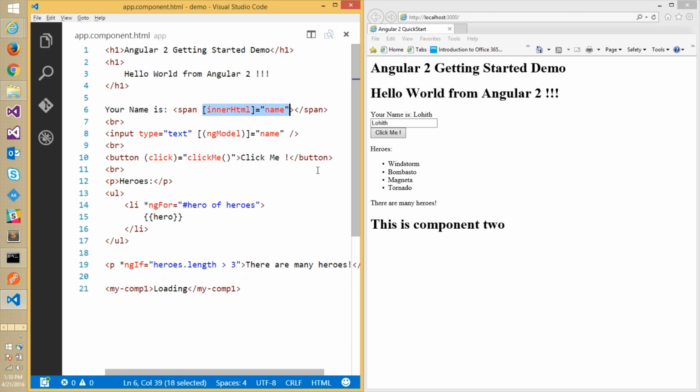Because of this, it's going to be faster. No more watchers on one-way binding. If you need a two-way binding, you will need to use this kind of syntax where you put a square bracket and a round bracket, and then you say ngModel, and then you tell it what property of the model you want to bind. So now it's going to be two-way bound.